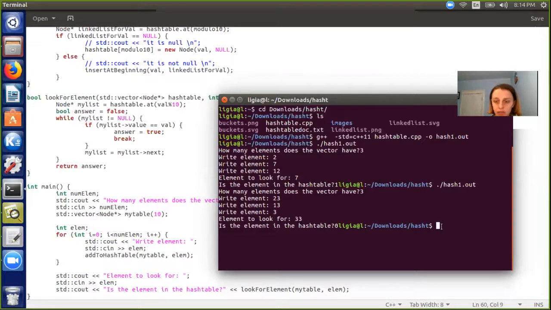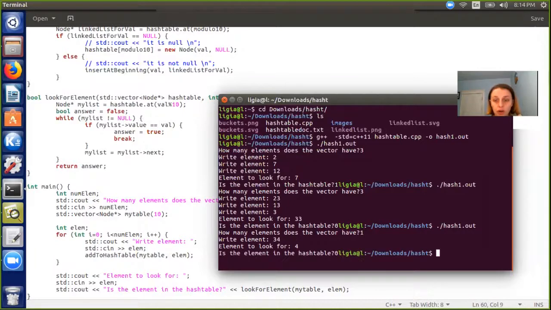And let's do another example. Let's do something that is like an edge case. Maybe only one element, but you can think of others. Write element 34. Okay, element to look for, 4. Good. So it didn't find it. That's good because the element is not there. Okay. So this was it for how to create a hash table and how to look for an element in that hash table.